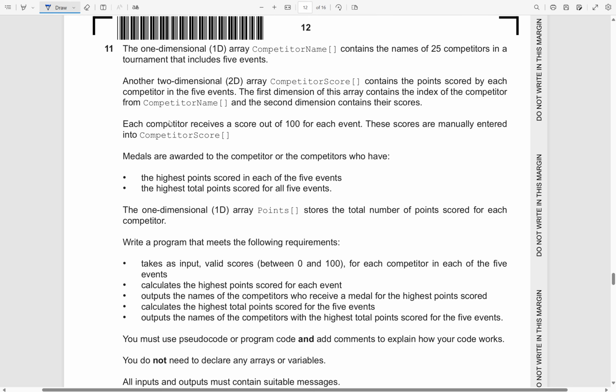Okay, so on to question 11, the 50 marker. It says the one-dimensional (1D) array competitor name contains the names of 25 competitors in a tournament that includes 5 events. Another two-dimensional (2D) array, competitor score, contains the points scored by each competitor in the 5 events. The first dimension of this array contains the index of the competitor from competitor name, and the second dimension contains their scores. Each competitor receives a score out of 100 for each event, and these scores are manually entered into competitor score.